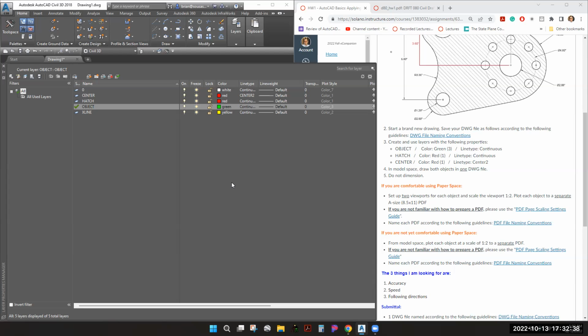Okay, so what you want to do is create 3 layers per the instructions, and I've created a 4th just to have as a construction line layer. The center layer should be red and center 2. The hatch layer should be red and continuous. The object layer should be green and continuous. And I've made a construction line layer of a different color so that I can tell the difference between the various layers. Sometimes I like to have a construction line layer just to throw things on there, in case I need that in the future, and I can turn it off whenever I need to turn it off.